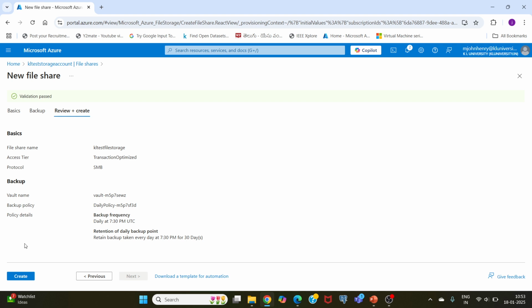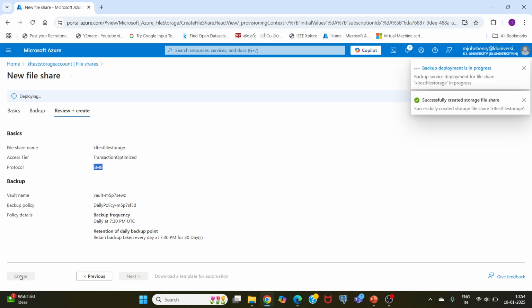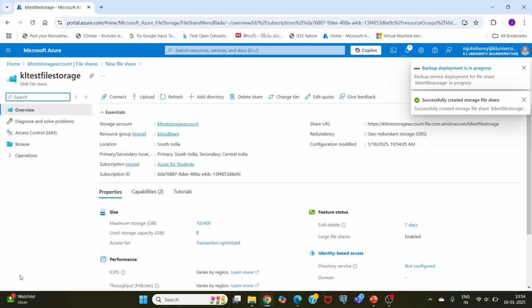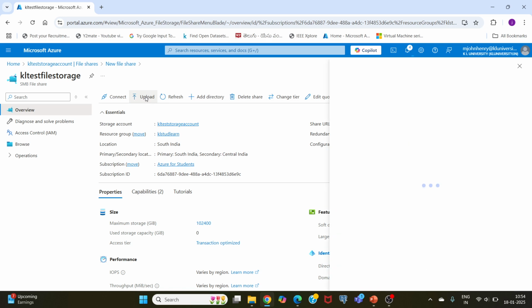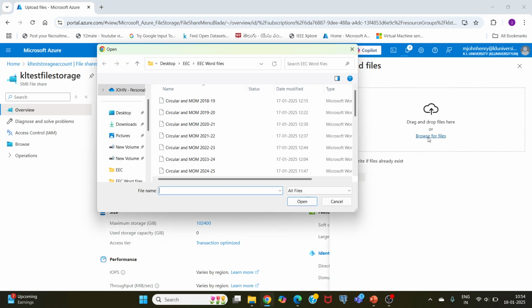Validation is passed. It is using a protocol called SMB. Now click on Create. Now in the storage account, I have created one file storage service. So now we can start uploading files to the file share. Just click on Upload, then click on Browse for files.